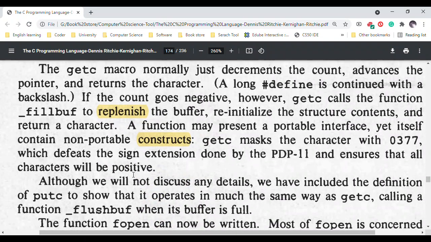The getc macro normally just decrements the count, advances the pointer, and returns the character. The #define is continued with a backslash. If the count goes negative, however, getc calls the function _fillbuf to replenish the buffer, reinitialize the structure contents, and return a character.